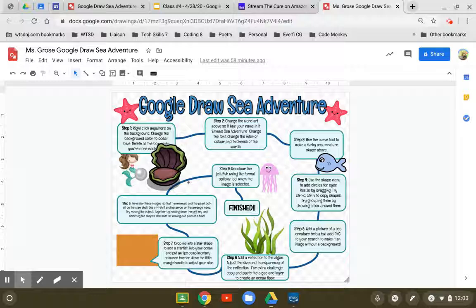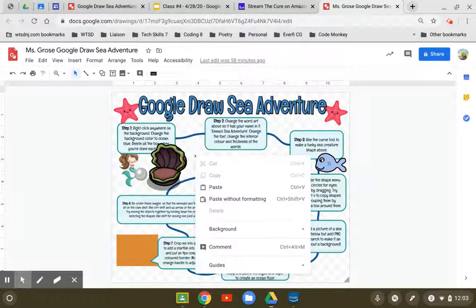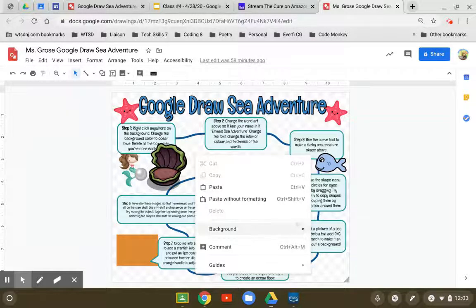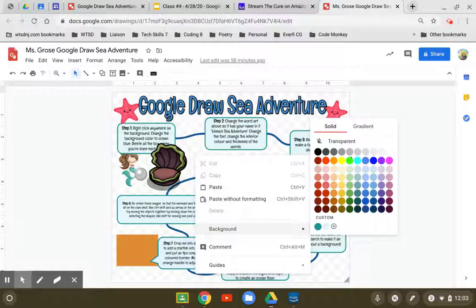Okay? All right, but first step one, we are going to change the background to a blue color like the ocean because this is a sea adventure. The background of a Google drawing is this checkerboard area. The only way to change the background is to right click in this checkerboard area and then come down here to background. Right now, when you're here, you can see all of your colors that you normally have.